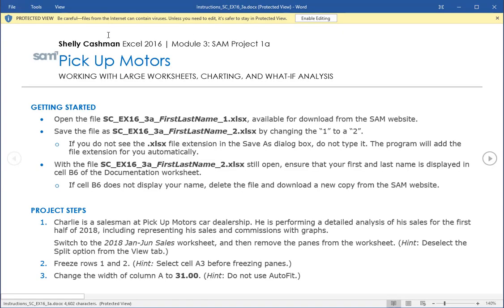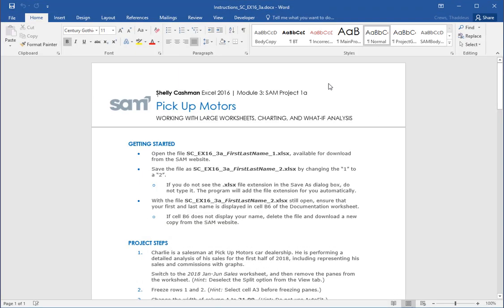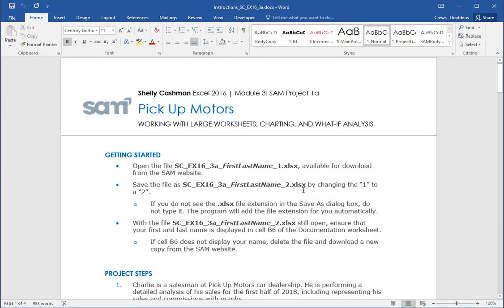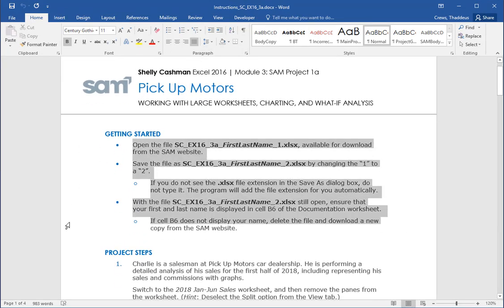So we open up the instructions and we get the yellow bar for protected view. I'm going to enable editing. I trust the file coming from the SAM site. Now look at these instructions. There are some getting started steps to make sure of.